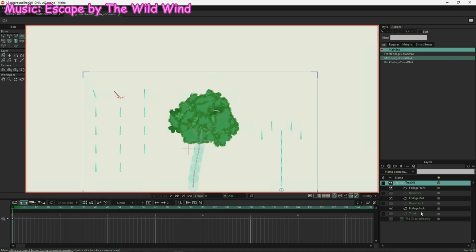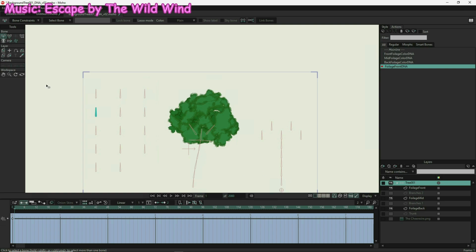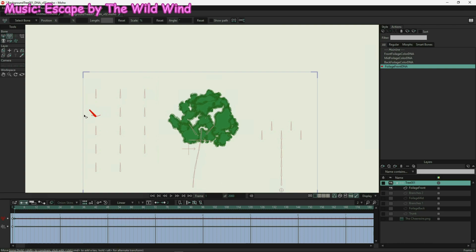Alright, so now do the next bone, which is foliage front DNA. Okay, we're going to create an action for that. And the first thing we want to do is turn off the other foliages so we can only see the front one. Then we're going to rotate this bone all the way to the left, then go to 141, and rotate it all the way to the right. That gives us 141 changes from the far left to the far right.